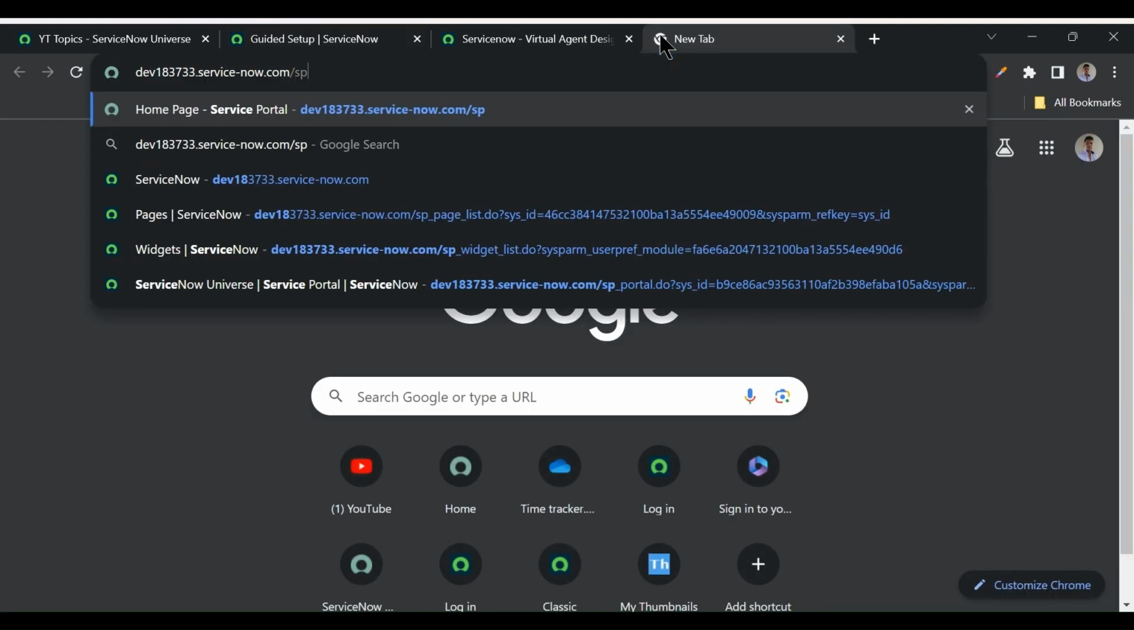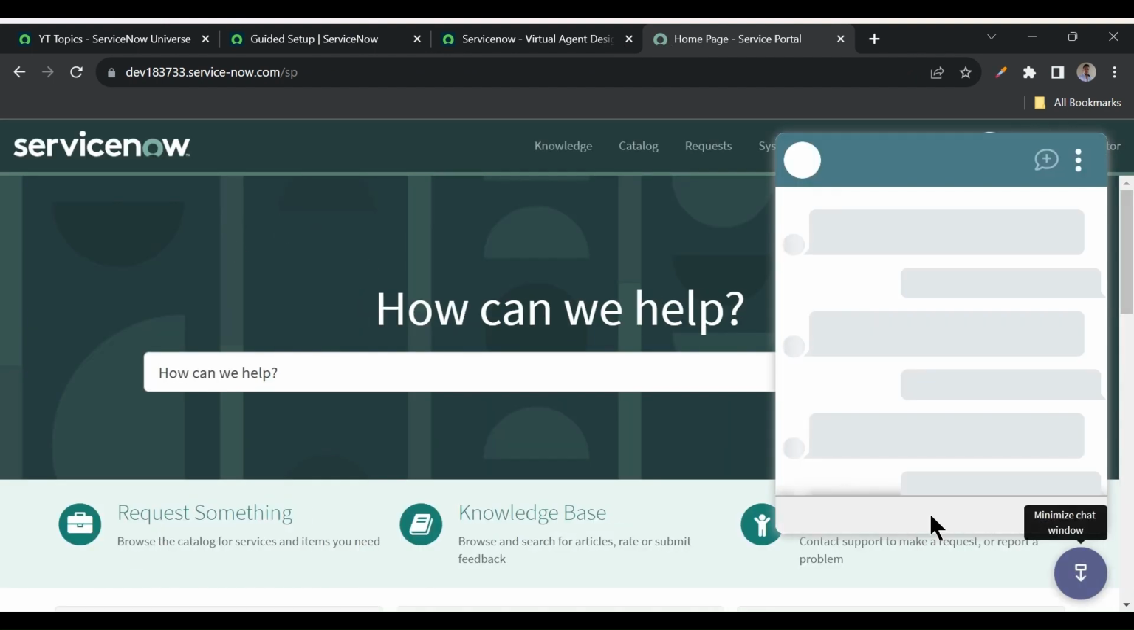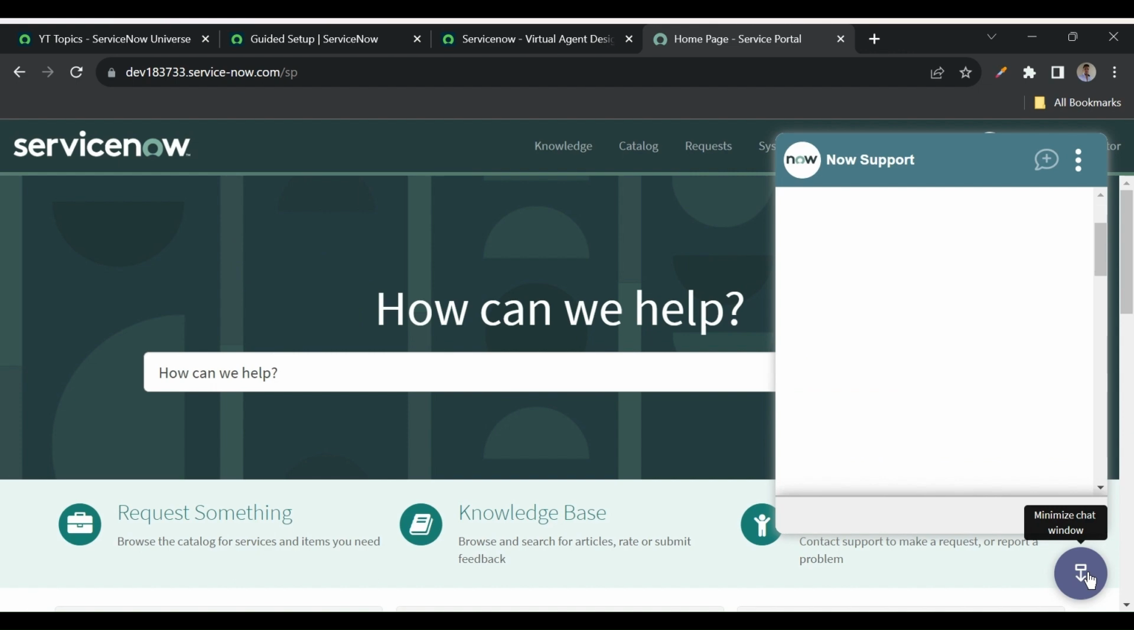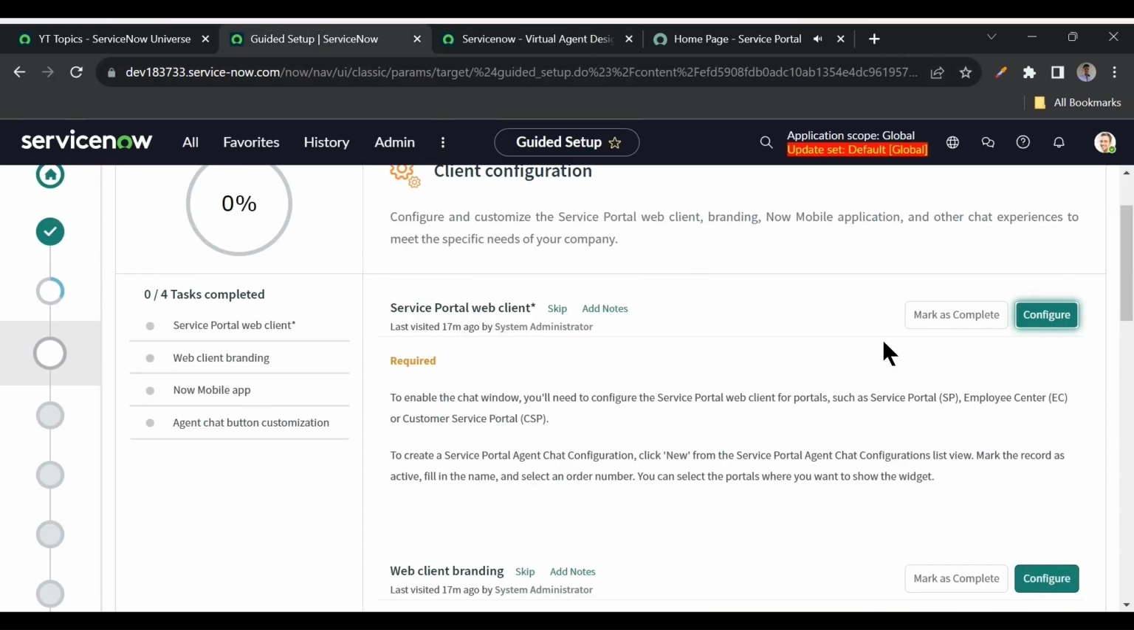dev 183/sp. Okay, so now in the SP portal we have this already enabled here. This virtual agent is already there. Now how is this added? It is added through this guided setup, and this is already configured. So let me click on configure.